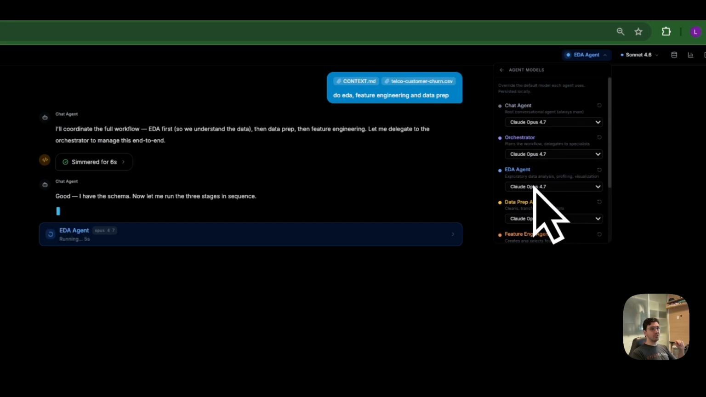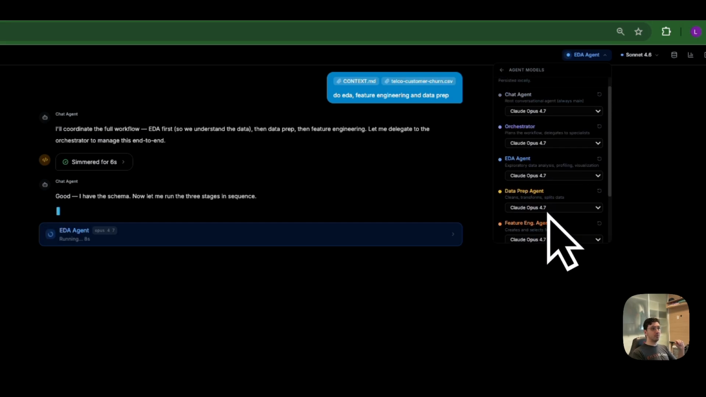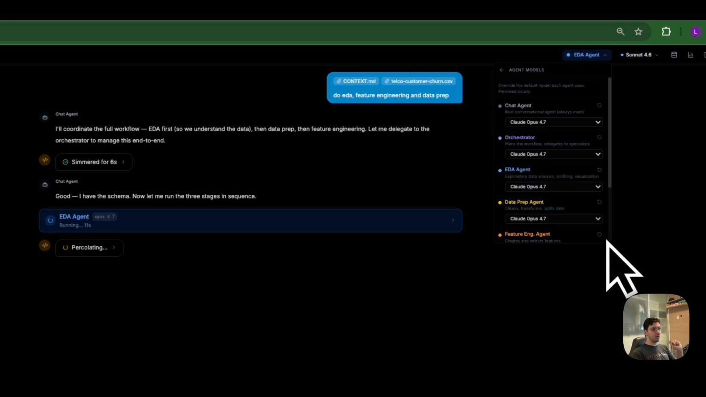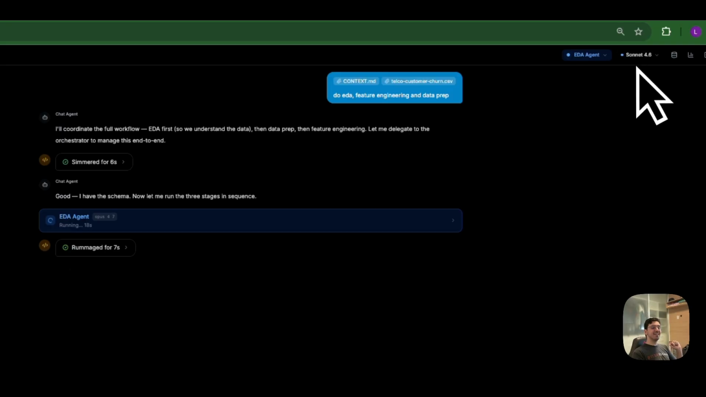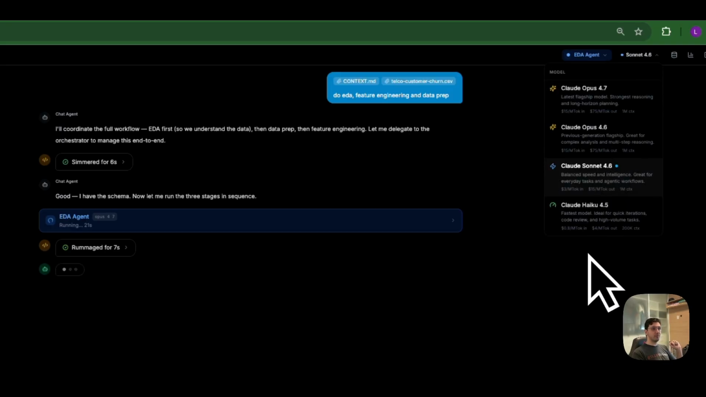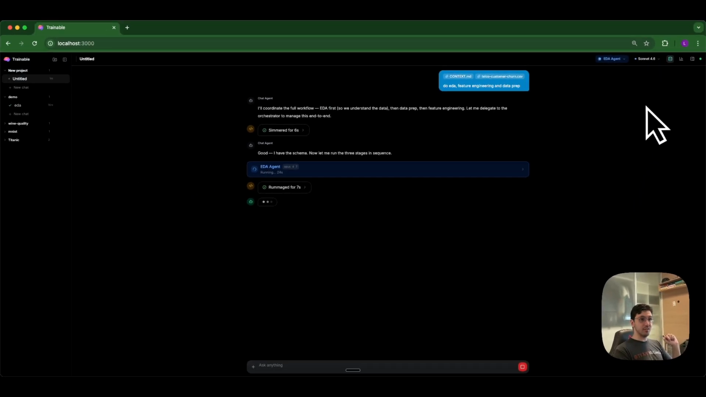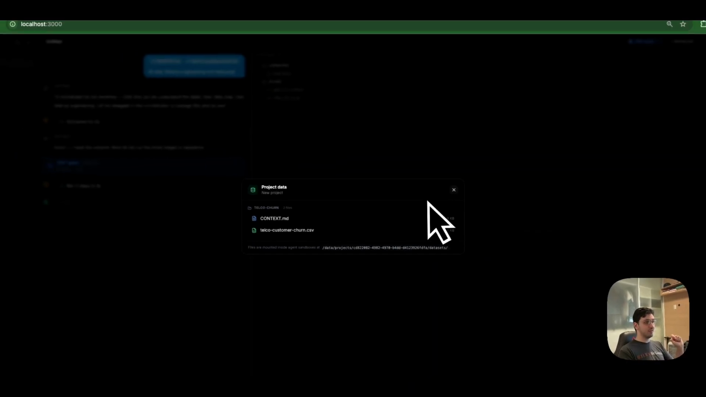So we have data prep agent, EDA, feature engineering, training, review, and orchestrator that is kind of delegating across specialists with a little bit more decency, I'll say. You can choose the model that you want to use. Right now we only support Anthropic. And you can see the data that was uploaded for this specific project.